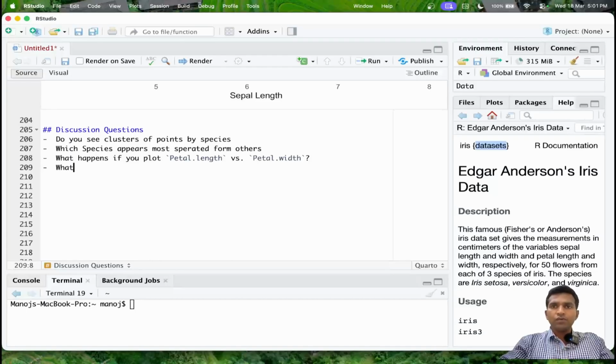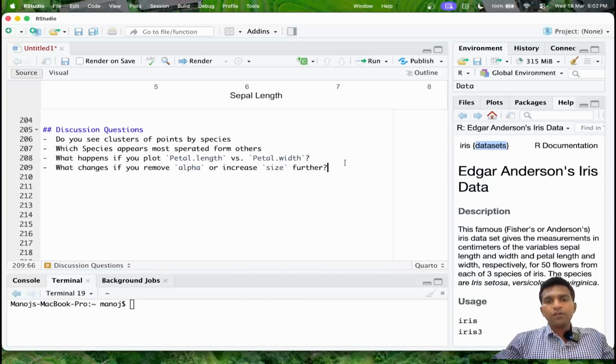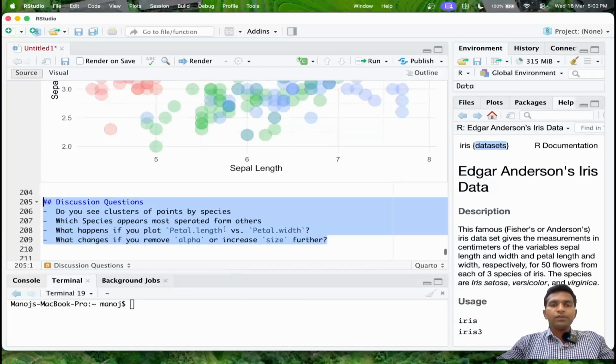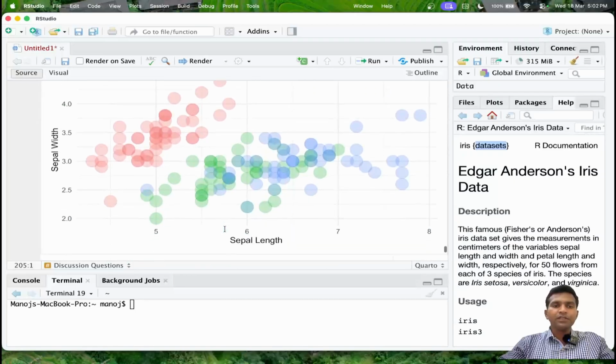The last thing is, what changes if you remove alpha? Is anything going to change if you remove alpha, or increase the size attribute further? These are the follow-up questions you can tweak into the code you have now to see your answer.